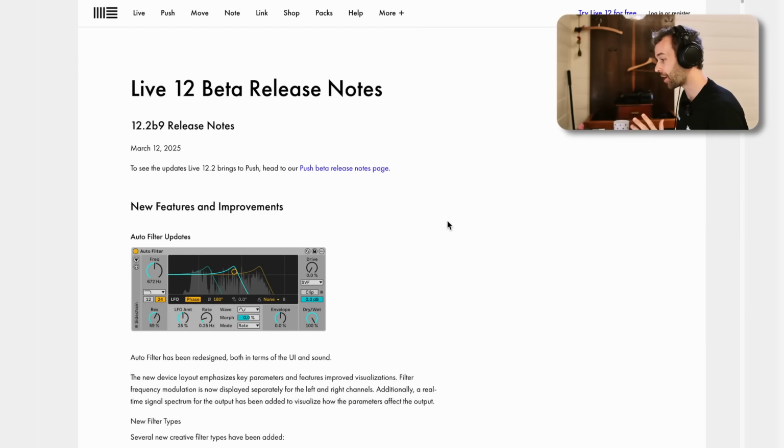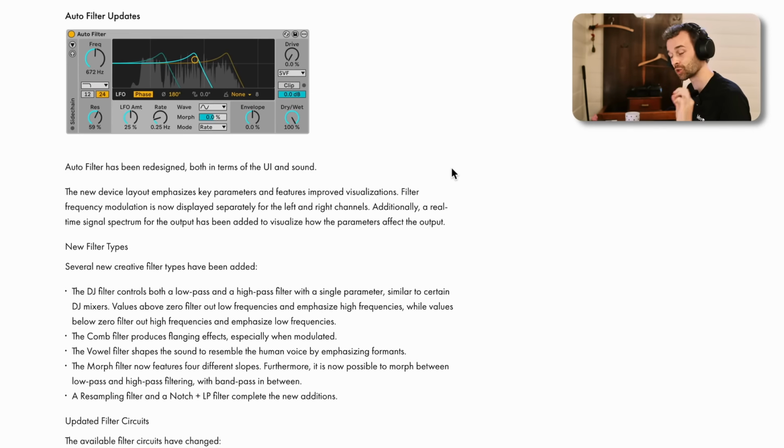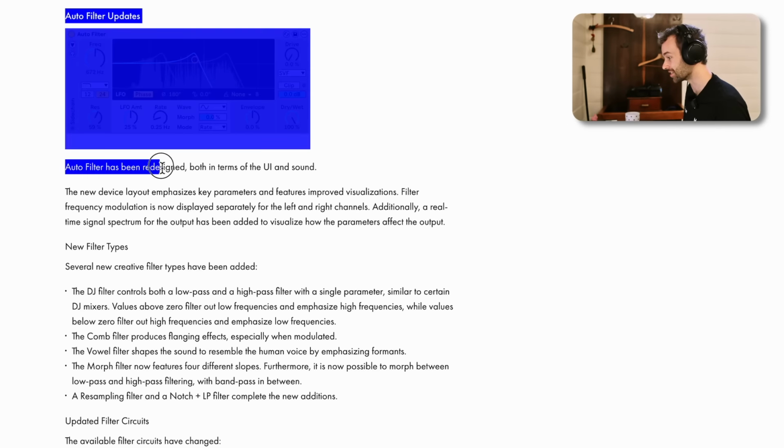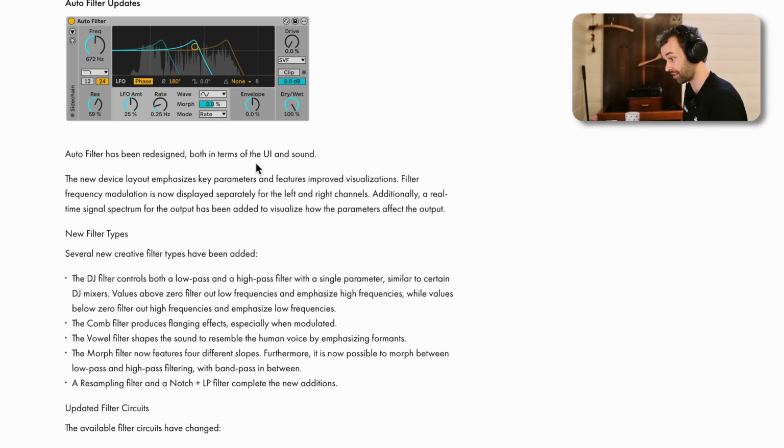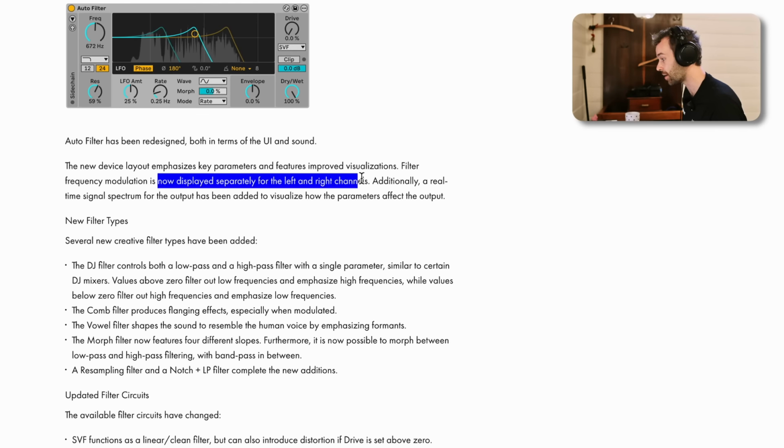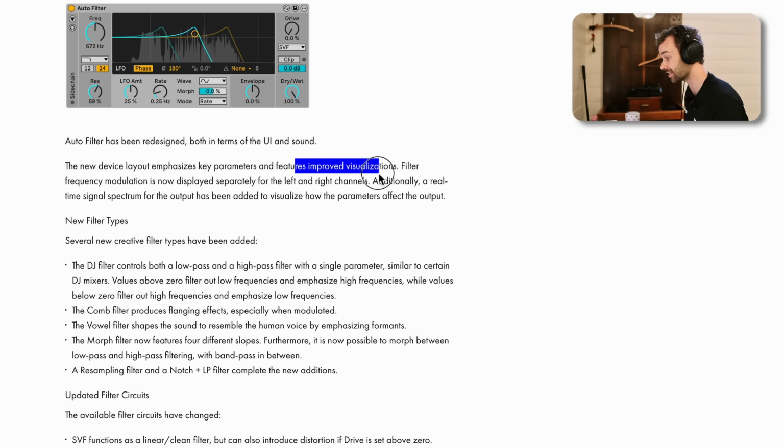new. So right off the bat, we have some updates to Auto Filter. I'm super stoked for this. We can see it's got a redesigned UI, both in terms of, well, UI and sound, which is pretty cool. Emphasis on key parameters and improved feature visualizations, etc.